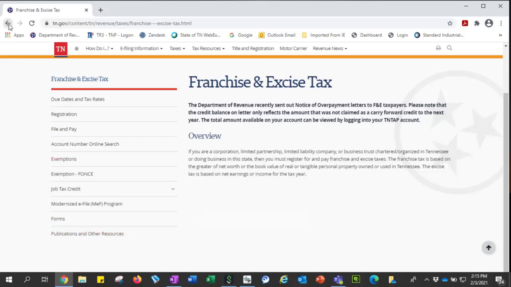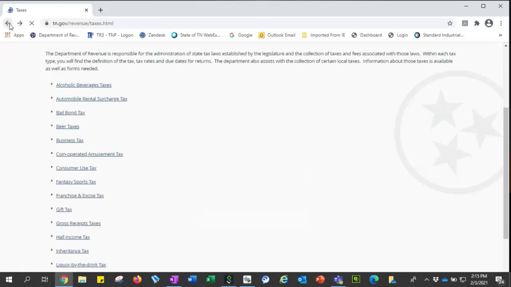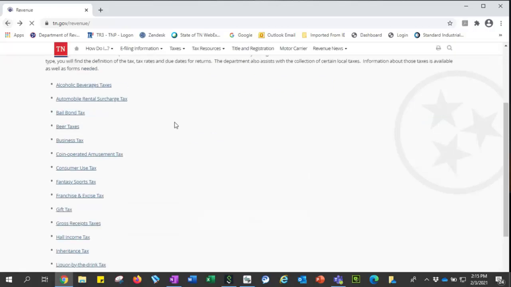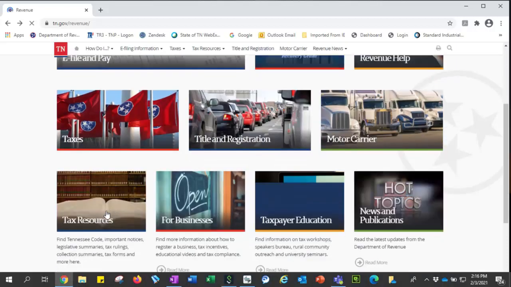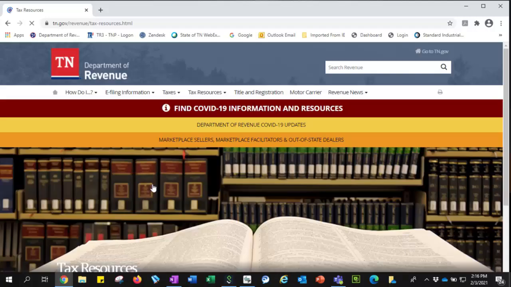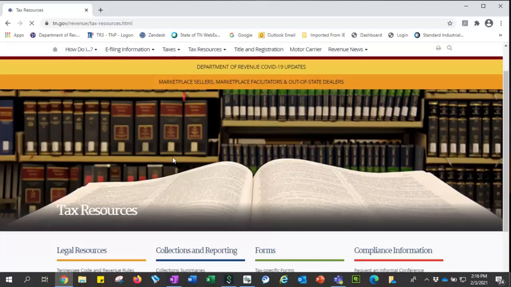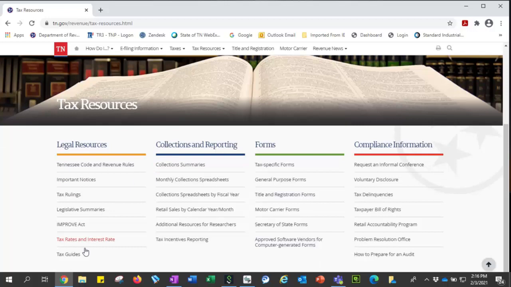So as we navigate back to the main menu or the main website, we can see that we have some other tools here for you to look at, such as tax resources. Tax resources is a great way to find information that is very detailed. So we mentioned different things like the tax guides that we mentioned before. You'll find these listed here as well.